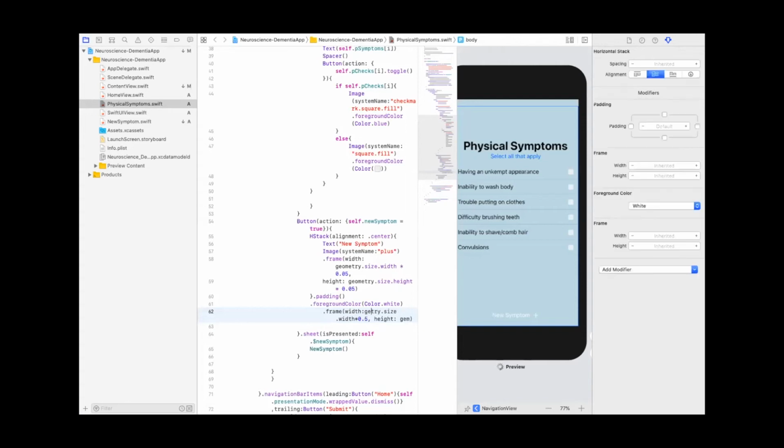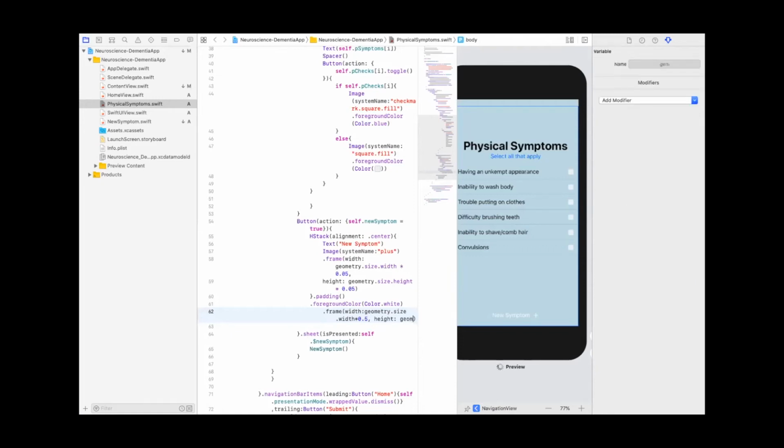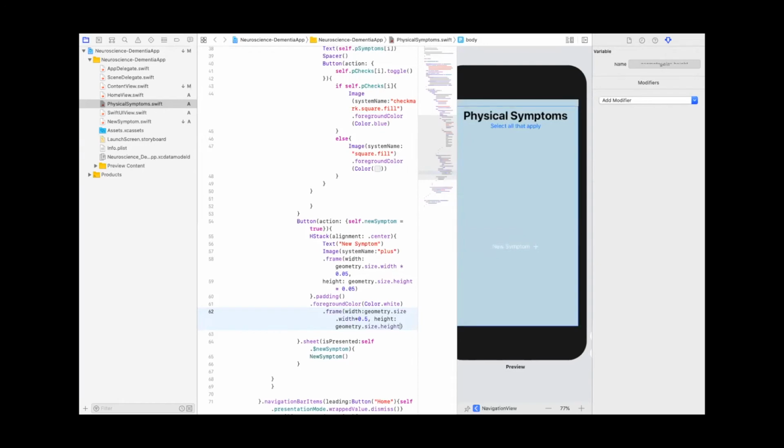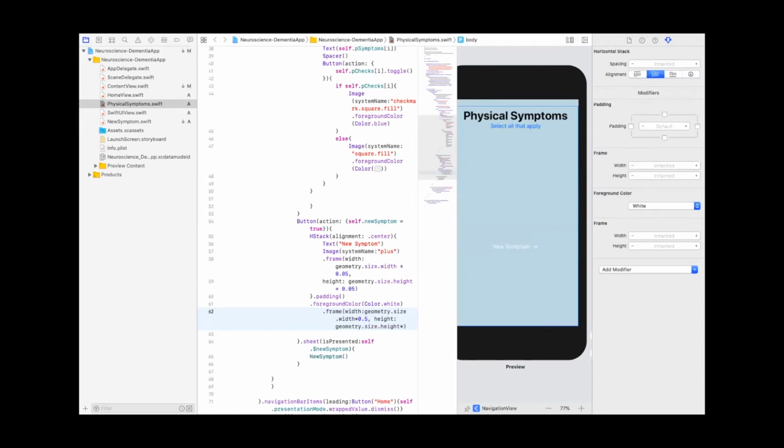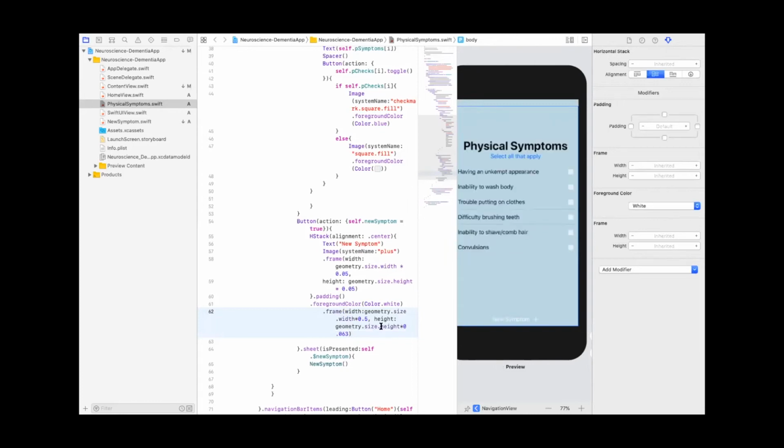Oh my goodness, cannot spell, sorry. So geometry, and then we also have geometry dot size dot height times, and we obviously don't want it to be as, where's the times button? Okay, times as big as it's showing right now. So 0.063 is what we have. And so if we give it a minute, it'll have a different frame and it's going to be white.